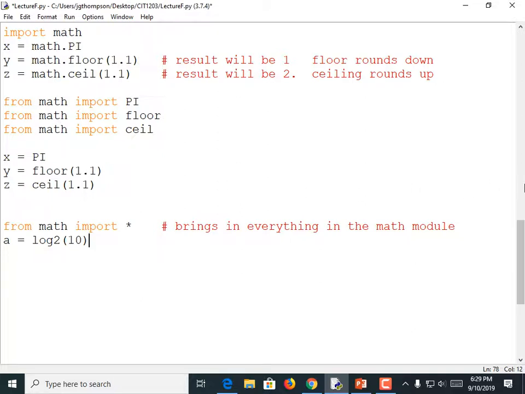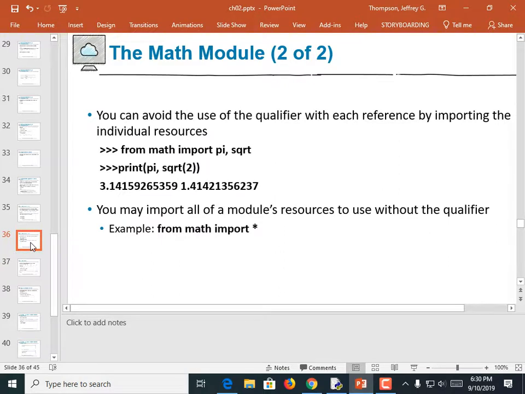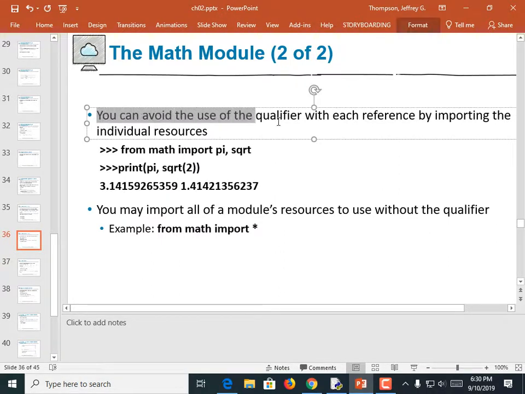Now, if you really want to, and I have done this at a certain time, don't type this because I'm going to immediately delete it, you could have import math and then from math import star. That would give you total flexibility as to whether you're going to use math dot in front of the function names or not. Delete that. So you can avoid the use of the qualifier.